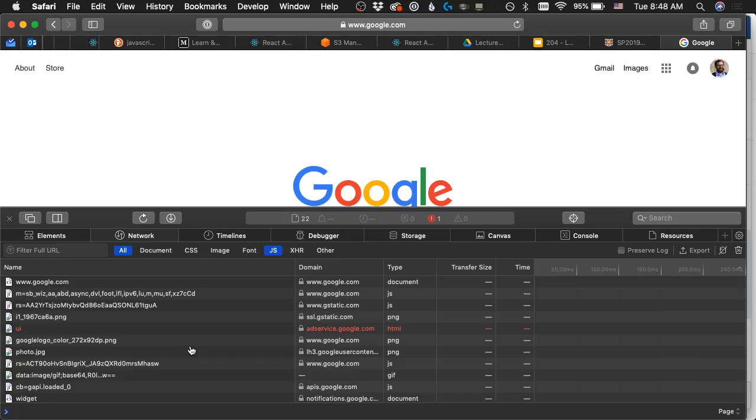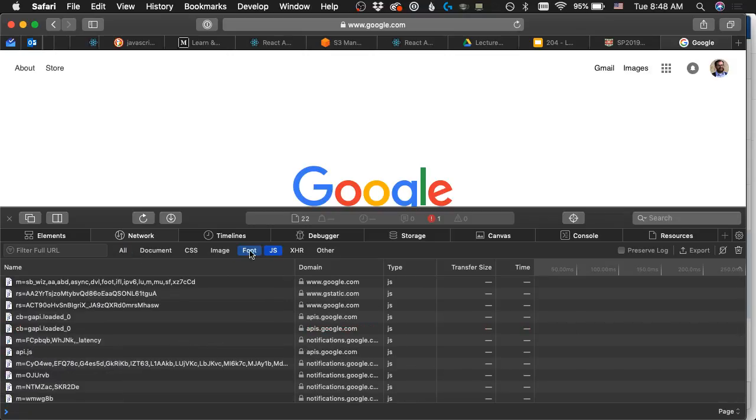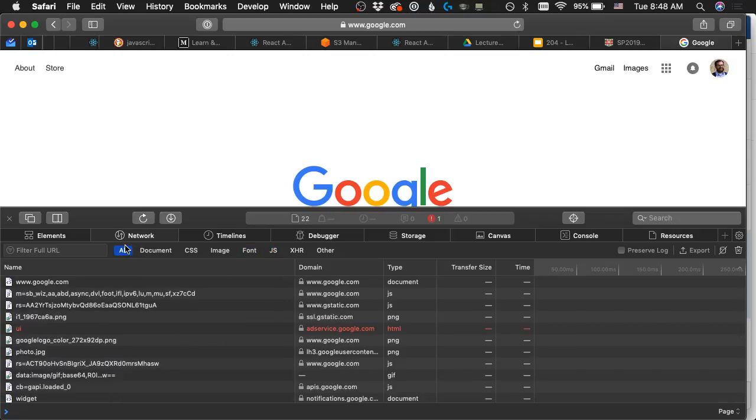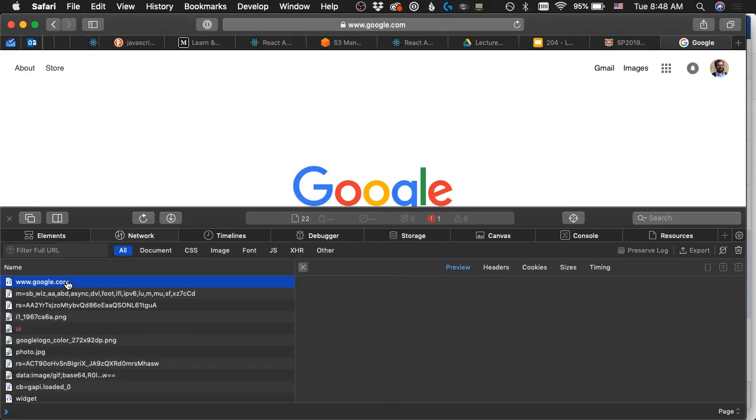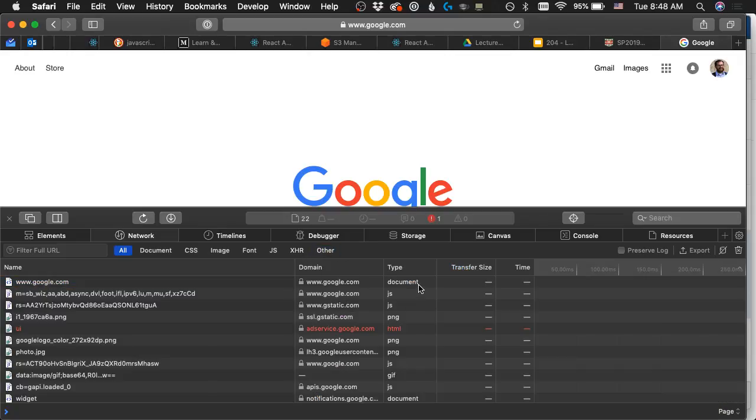Again, on Thursday last week, we looked at our curl request, and it returned a ton of HTML. That's what our initial request gets. But then the HTML includes other links we have to go download, and that's where all of this stuff comes from. So if we go to all, we don't want to just see the JavaScript. But you'll see, here's our first document. Here's all the HTML, and it says here on the right, that's just the document.